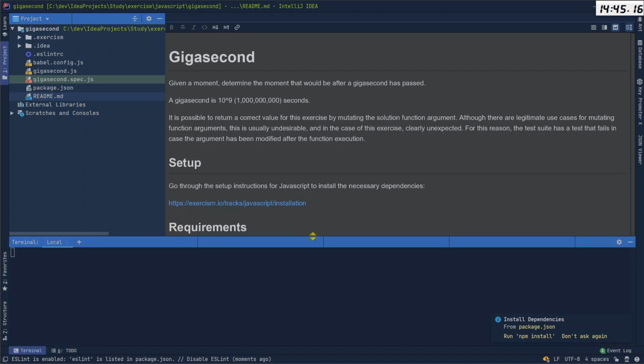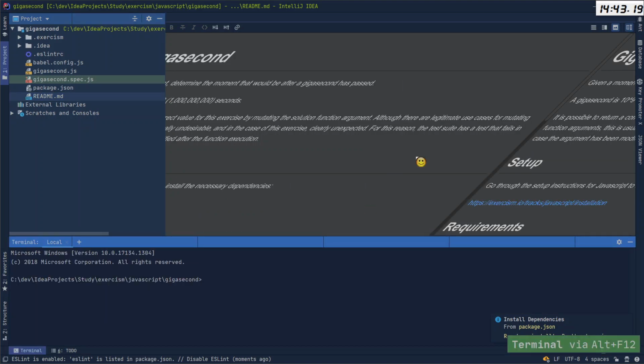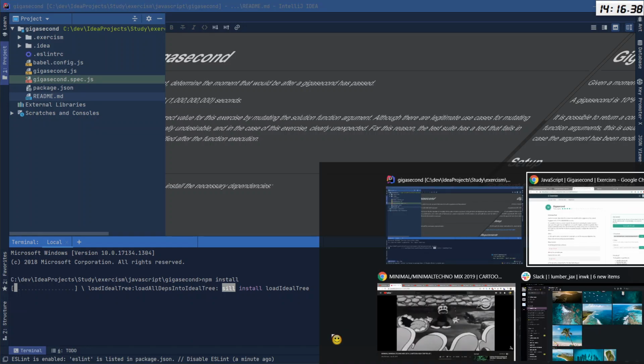I will do the npm install. Oh, look at this. Npm install. Let it run and read the other things. I could run it here as well. That's doing something? Now it is. Okay.